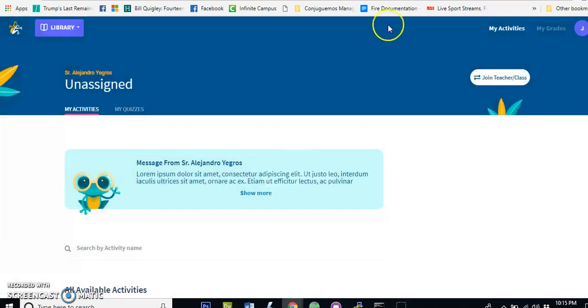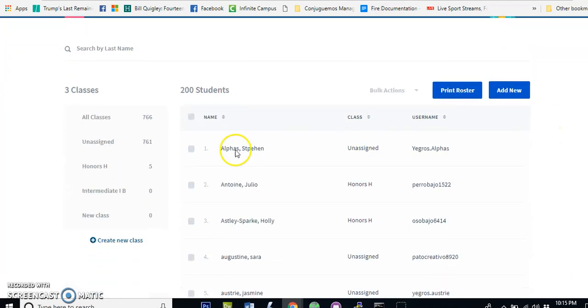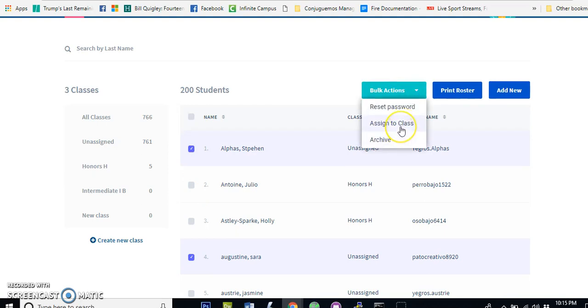You could also assign them on your end. So for example, if you see my own roster, I have these students right here, and this student right here is unassigned. If I want to assign certain students to a class, I click on them, I click on bulk actions, and I click on assign to class.